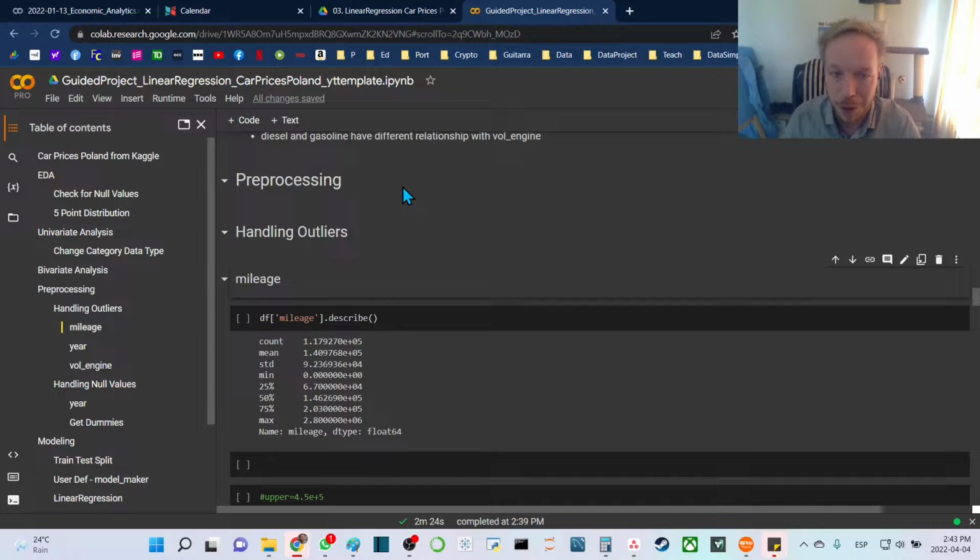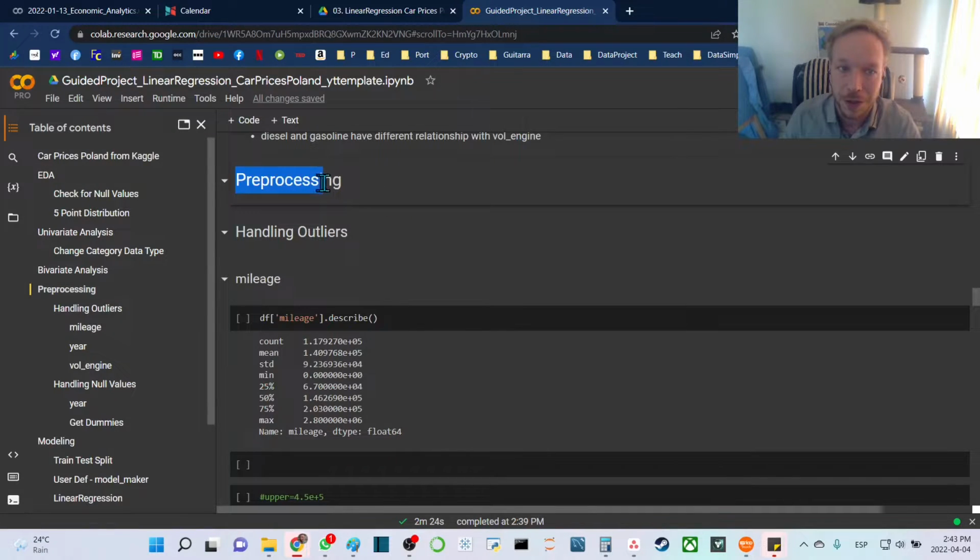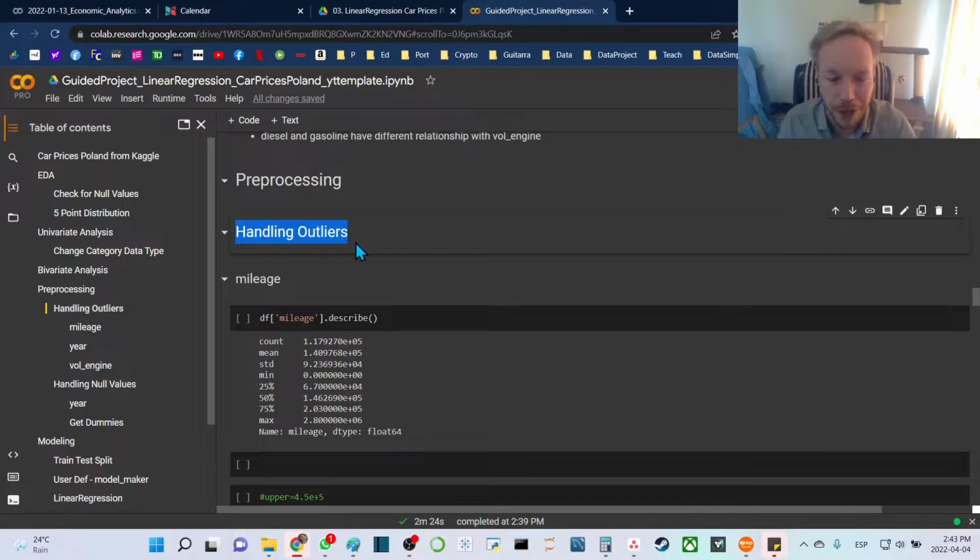So we're here for part number 4, and we're heading on to the pre-processing section. We're going to start with handling some of our outliers. We identified quite a few outliers in our data set in various different columns. So we'll start off with the mileage set, and then we'll go to year, and then vol engine.